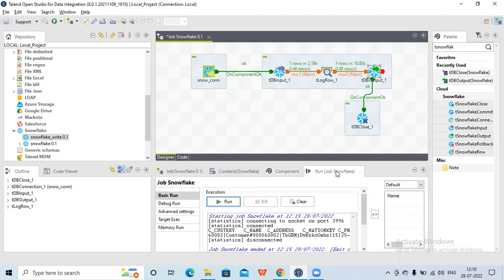Now let me run it. If you see in the source, I have put a filter on 60002. So 60002 is a new record. As it is a new record, it should insert the data. If the same record is coming, it will be updating. So let me run it.